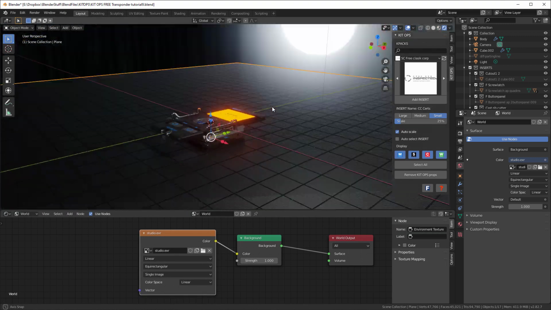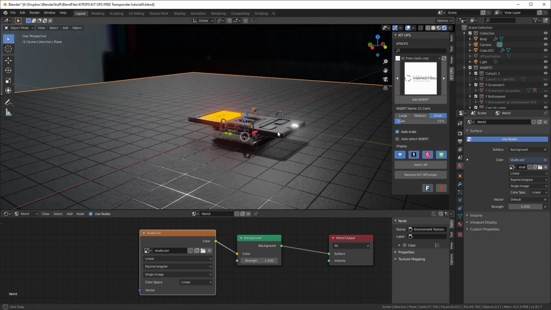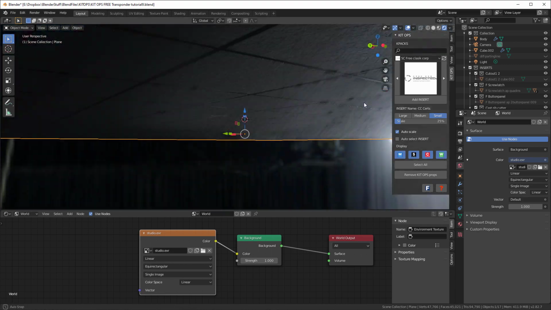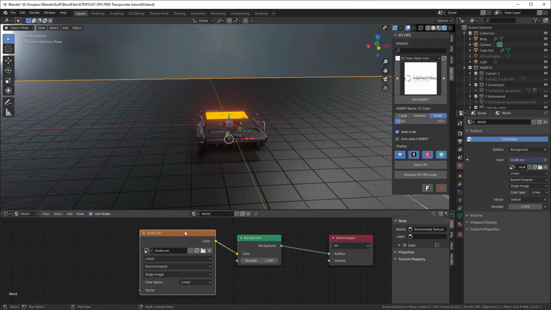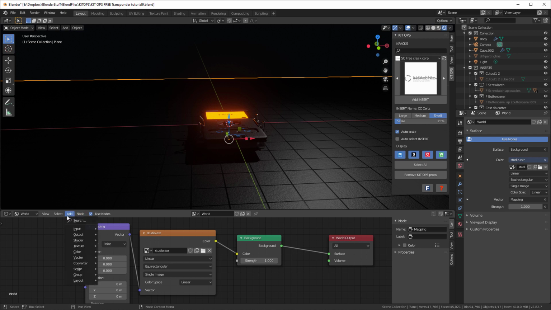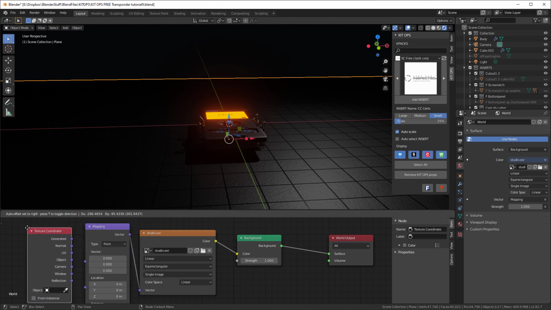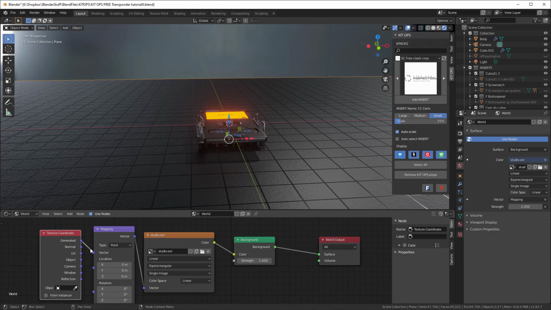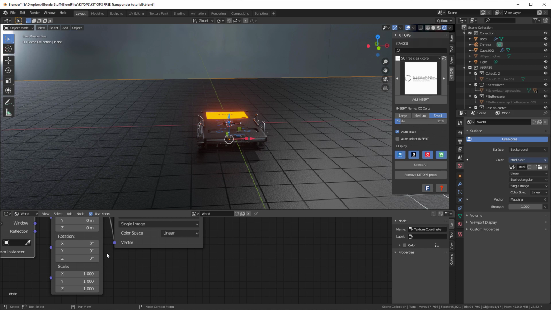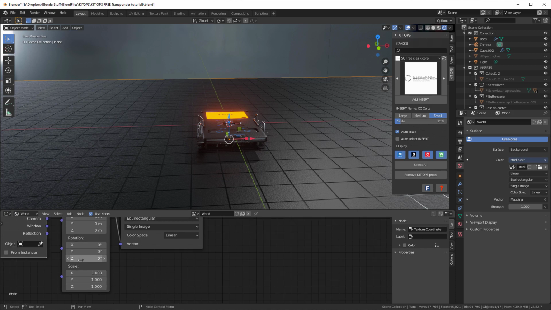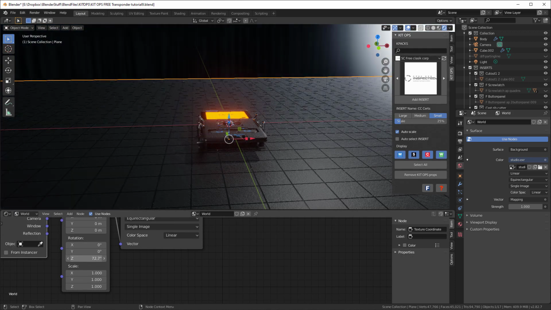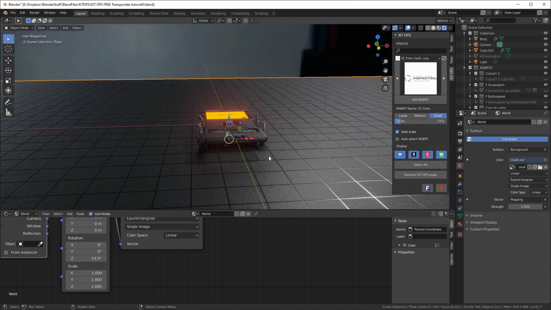So that gives us a little bit of lighting. And then I want to be able to rotate this image. As you can see, I can't rotate it. So what I'll do is I'll add a vector mapping to it, and then I also need to add an input texture coordinate, and I'll hook the generated up to the vector. And now over here you can see that all I have to do is rotate around the Z, and I'm able to rotate the lighting nicely.